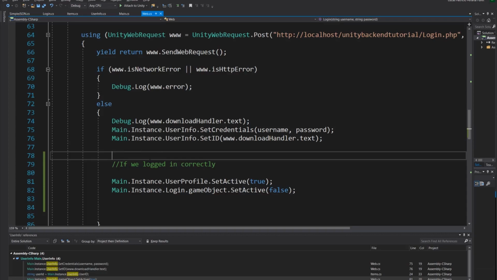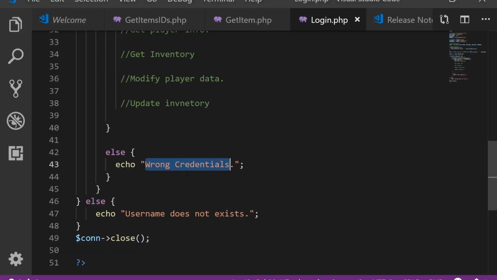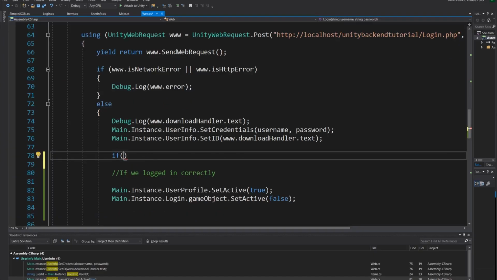But for this case, I'm going to simply do an if statement. So if our text here contains any of the errors that we made in our login.php file, which are these two, echo wrong credentials or echo username does not exist, if we have any of these two, we're not going to run this part of our code.